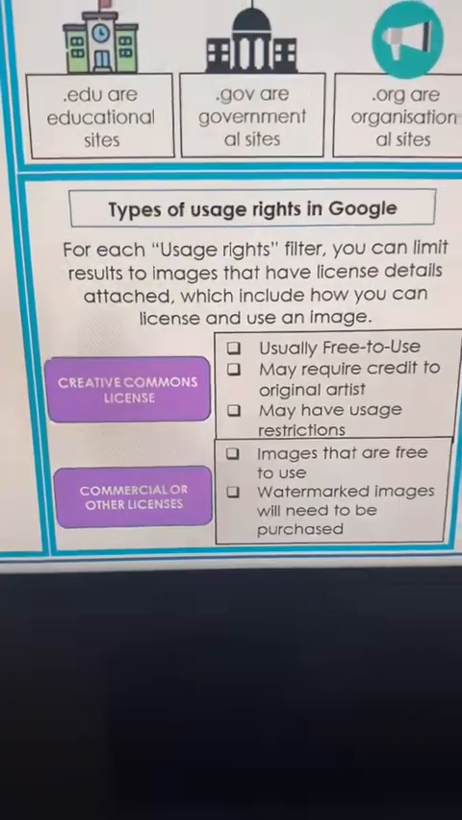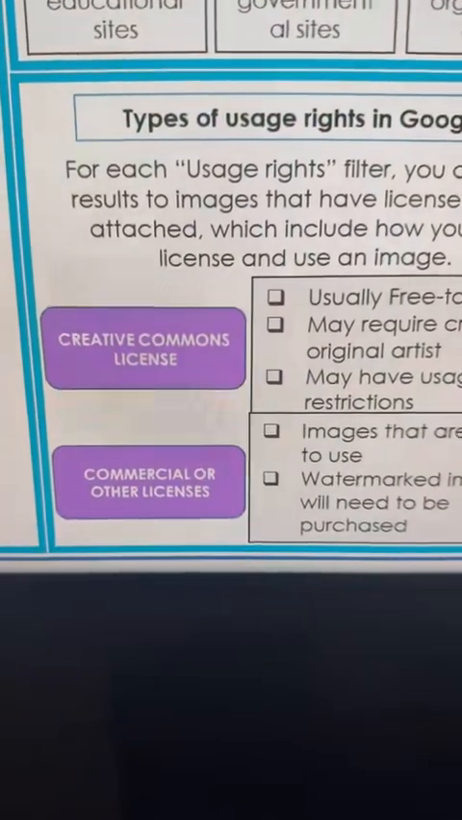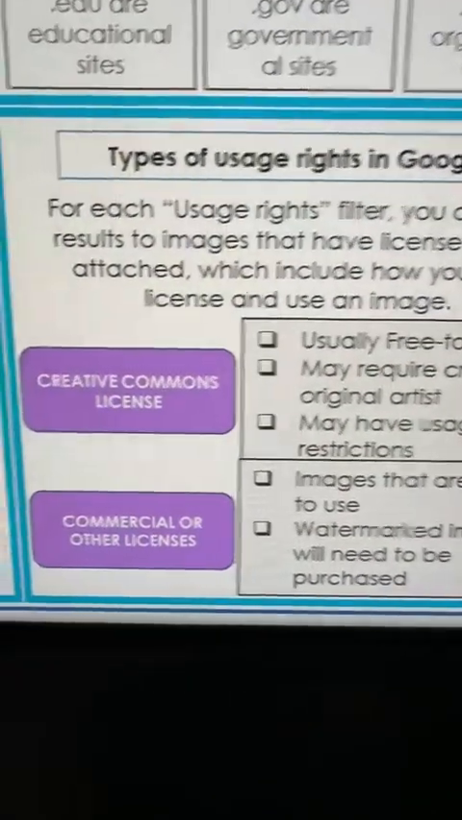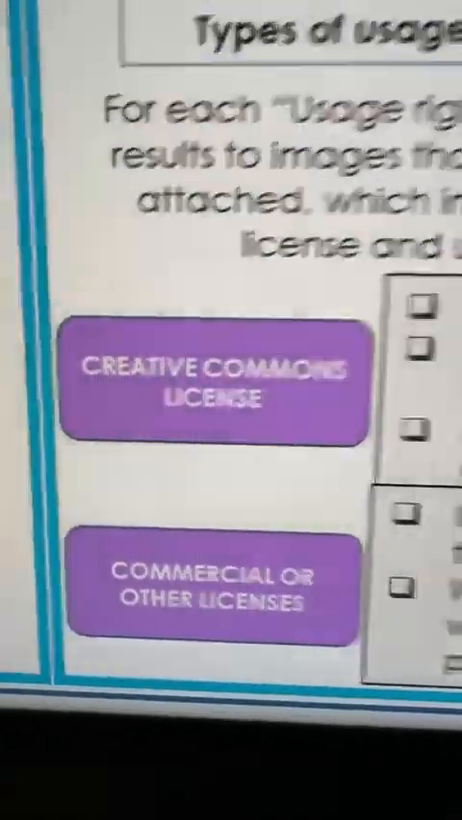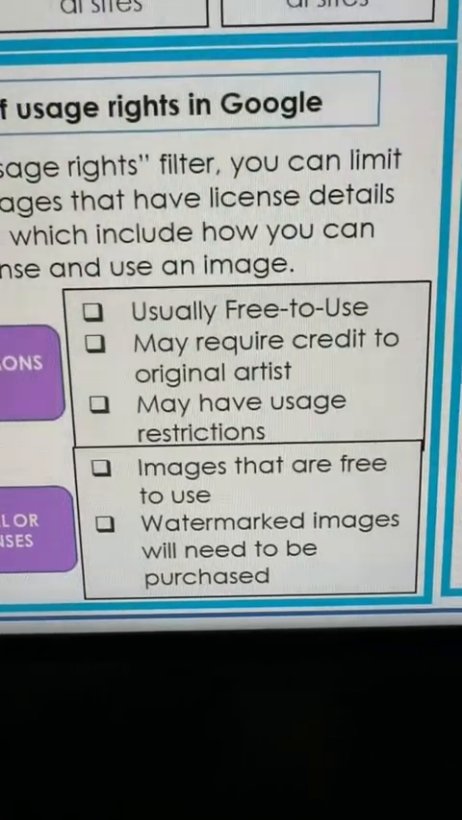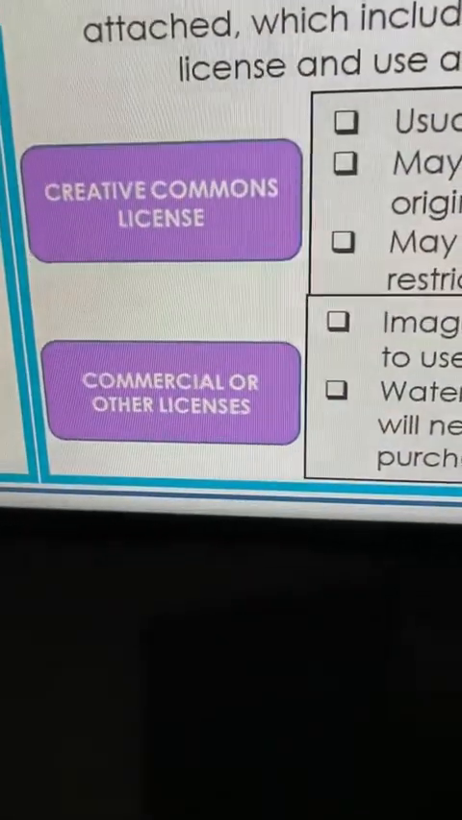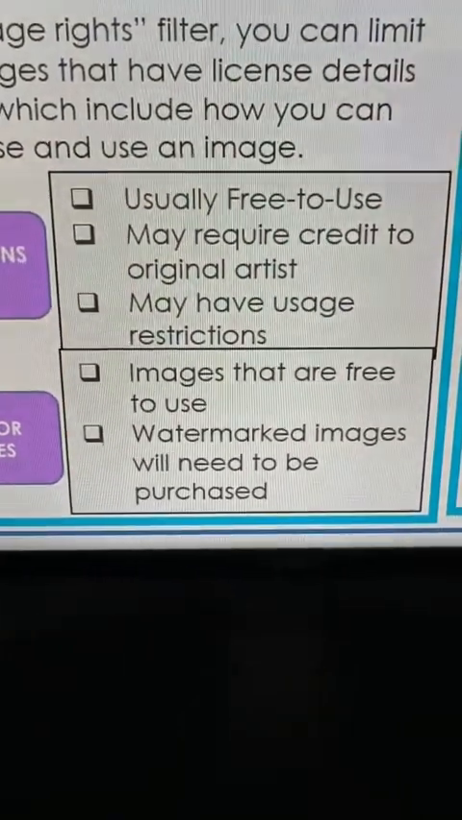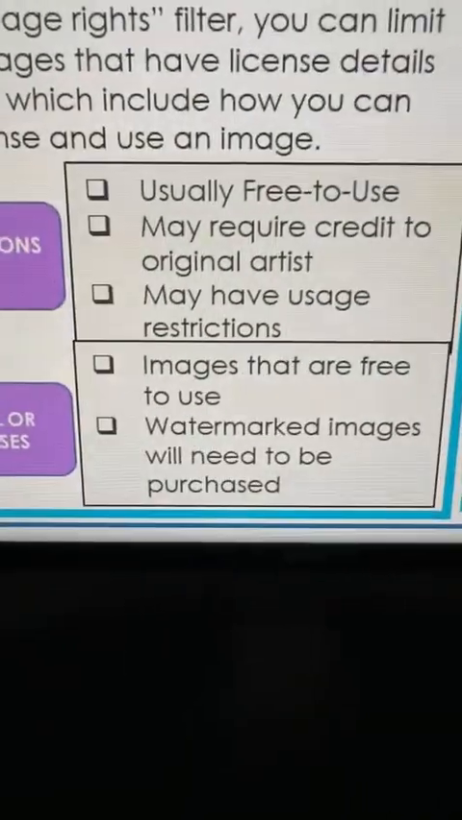One thing you've got to be aware of when you're using the Internet is copyright, and you might want to check the usage rights on images and things that you use in your work. You have Creative Commons licenses, which are usually free, but you might need to credit the artist, may have some restrictions, and you have commercial or other licenses. So these are free to use. Watermarked images will need to be purchased, however.